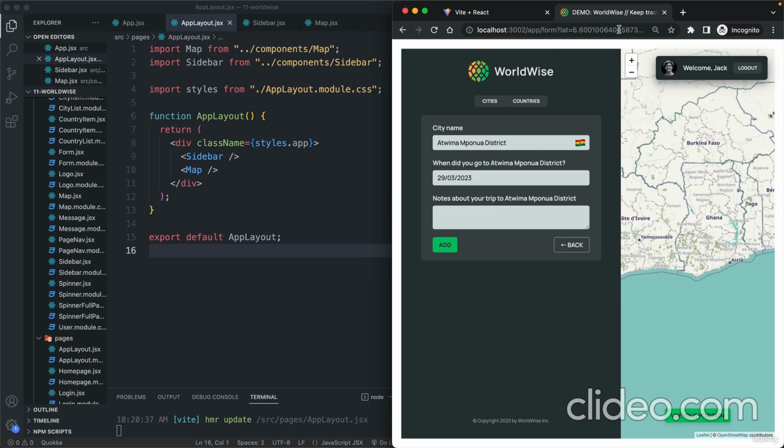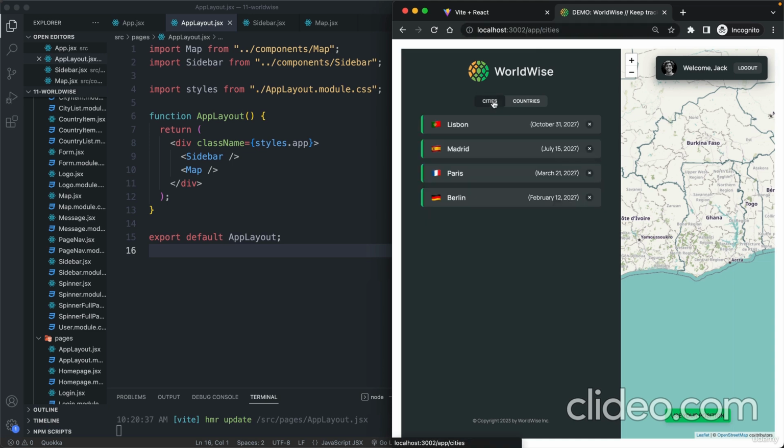And never mind the last part here. What matters is that we got form. And so then in that case, we display this form. And then we can go back to the cities, and then we have our cities list again, which corresponds to this part of the URL path.